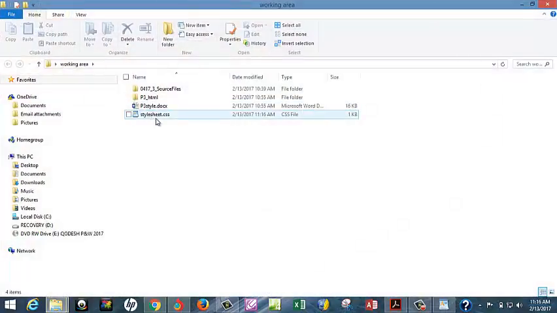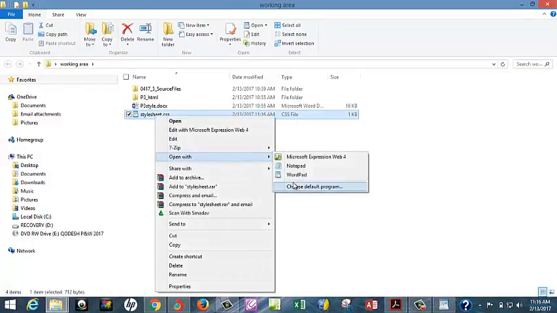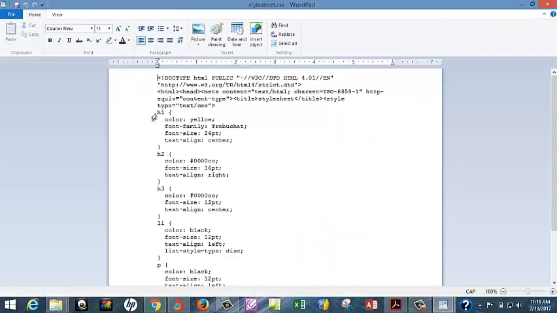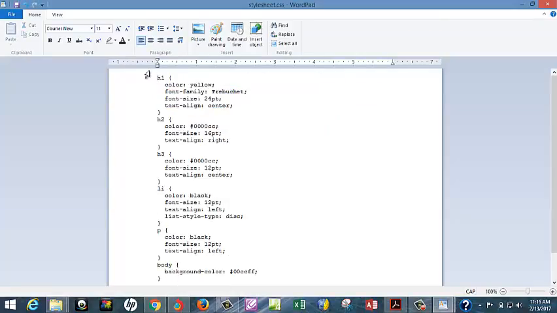So within the working area, this is a style sheet I have created. Let's open it in WordPad. Having opened it in WordPad, we don't need all this information because we are just interested in the style sheet. So everything that comes before the H1 should be removed, and the same way everything that comes after the body, that is style blah blah blah, should be removed. I remove that and click on save.